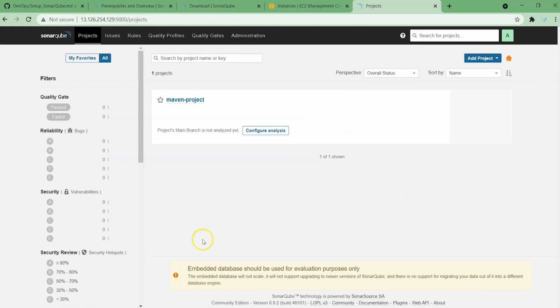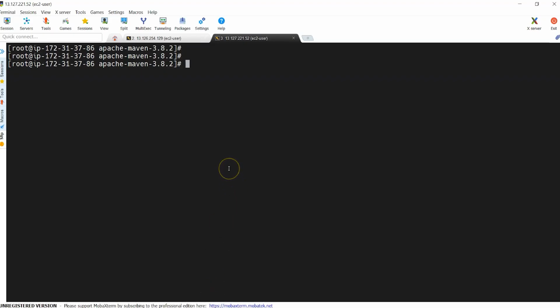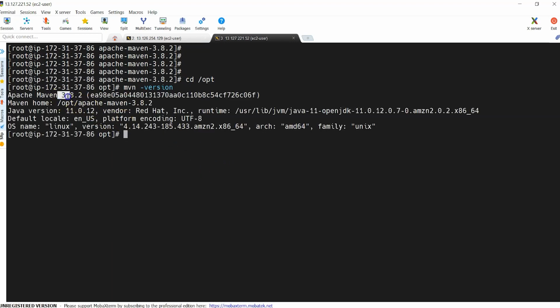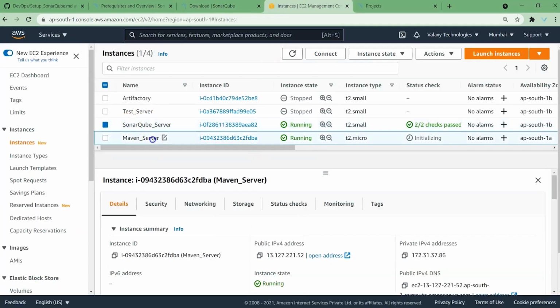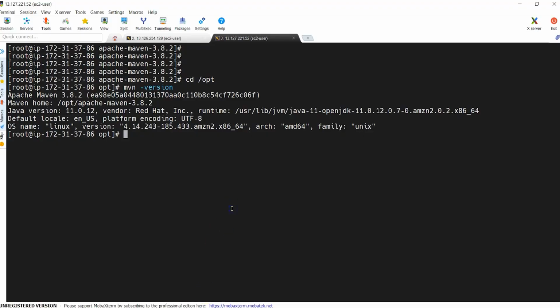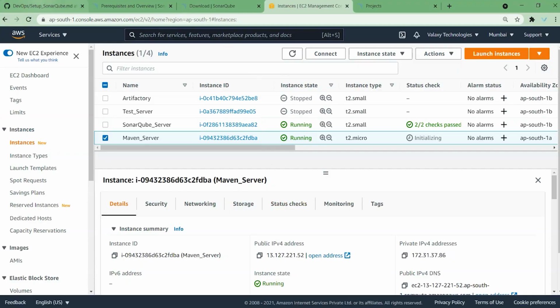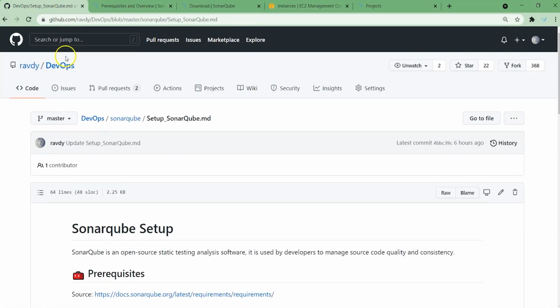I have just set up a Maven server and I have logged in over here. Let me go to opt, Maven, mvn -version. If you check, you can see it is 3.8.2 and this is my Maven server. Okay, where is Maven here? Yep, this is the Maven server. All right, next thing is I'm going to clone one project, git clone, from my GitHub repository. Let's go to GitHub.